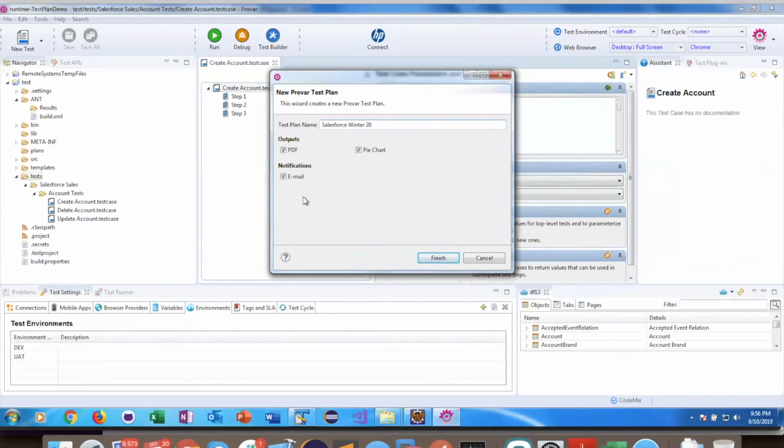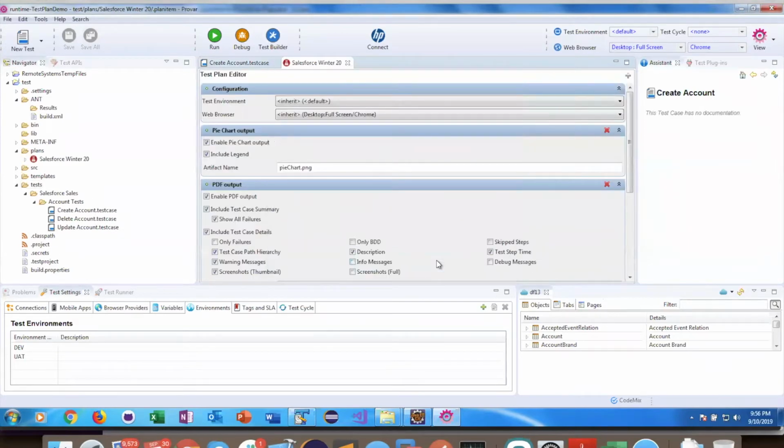Sure. Okay, so we've given our test plan a name, we've chosen the features we want, and then we click Finish to create the test plan. And what happens in Provar is you get a plans folder created, and then underneath that you've got the test plan that we just created.